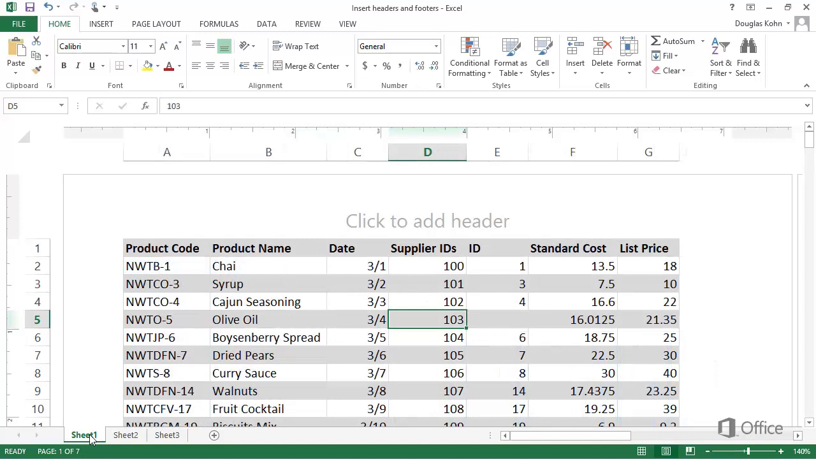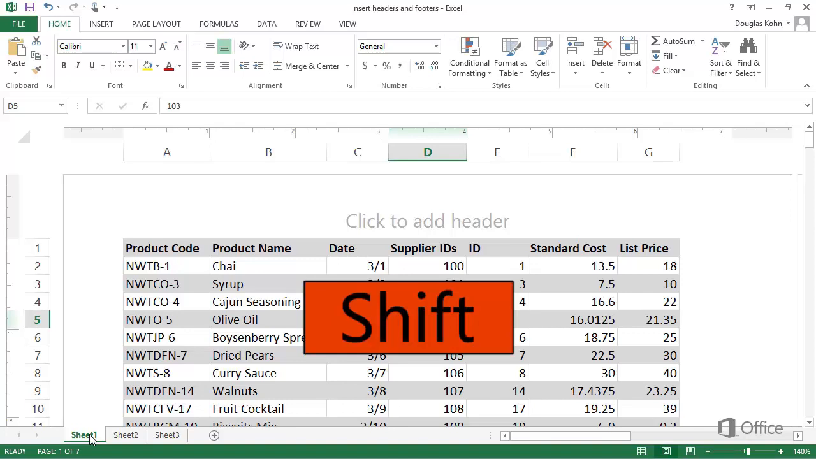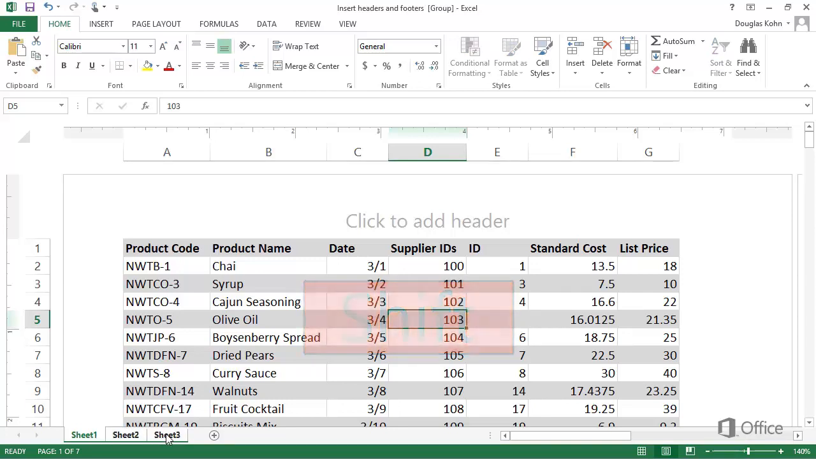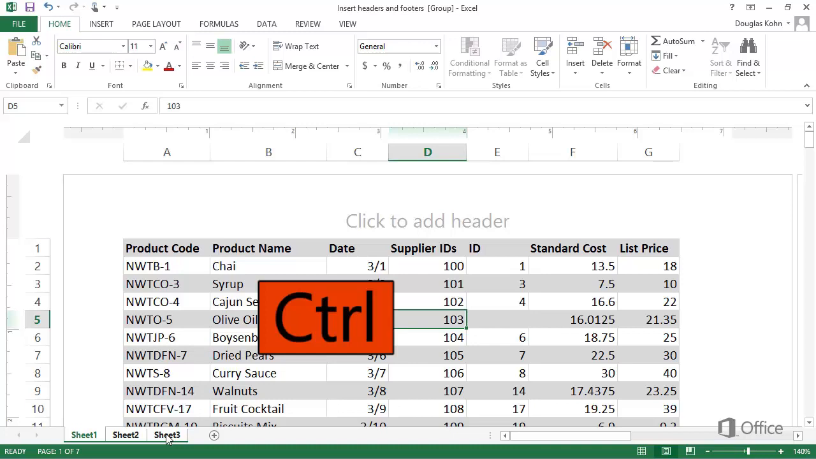If you want the header or footer to appear on every worksheet, press and hold the Shift key and click the tab for the last worksheet in the workbook. Or, if you don't want the header or footer to appear on every worksheet, press and hold the Control key and click the tab for each additional worksheet you want to add the header or footer to.